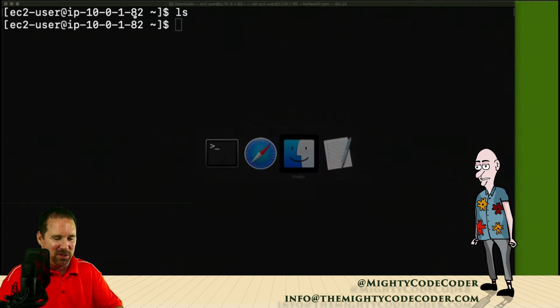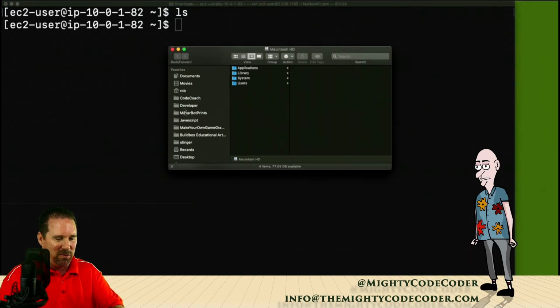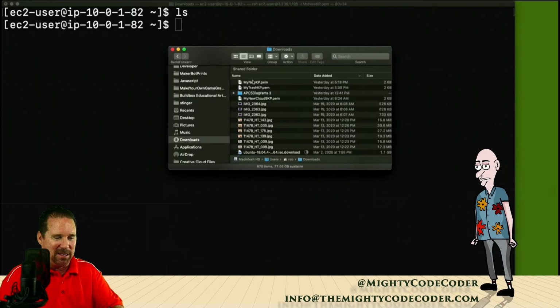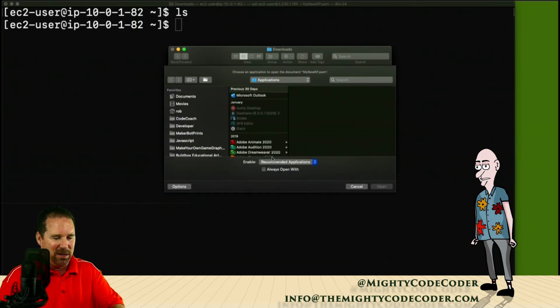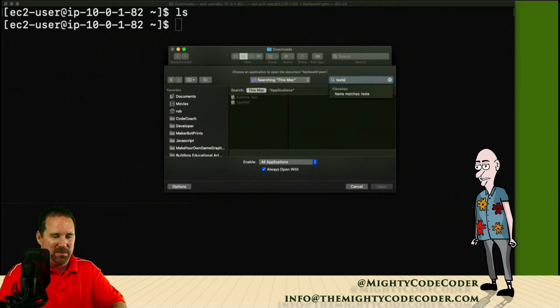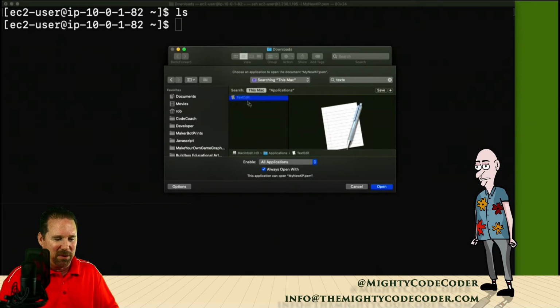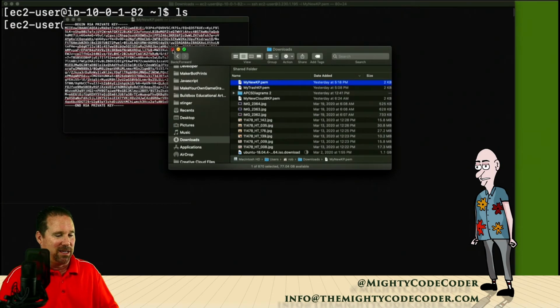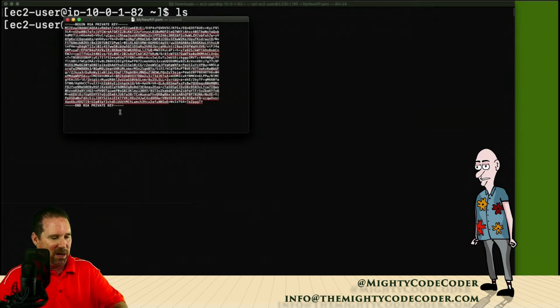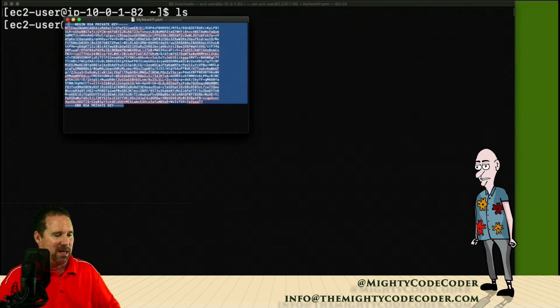But let's go into this and go new, and let's go into the downloads. And there is my key.pem. So let's open with a text editor. So I'll just go in here and I'll just say text edit. Okay, this is the program I want to use. Open. And that's what it looks like. Look at all that. It's crazy, right? So I will select all and copy it. Then I could close it.